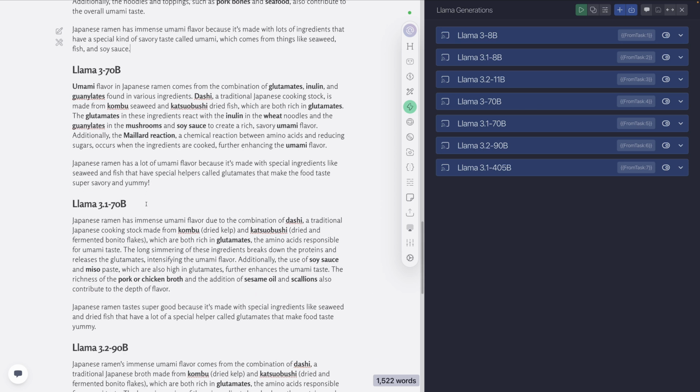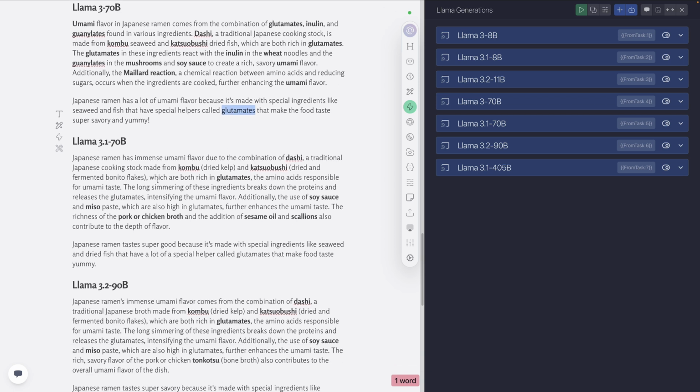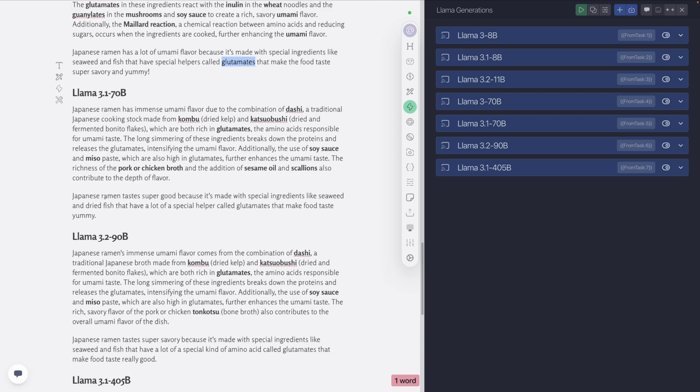Okay, let's go into the 70 billion, and we're expecting some decent results here, right? Japanese ramen has a lot of umami flavors and special ingredients, the seaweed helps. Okay, it's throwing glutamates in there, so that makes it a little difficult for, I think, a fifth grader to catch. And let's see, we got our bolding. It's following the instructions. So 3.170B is following it.